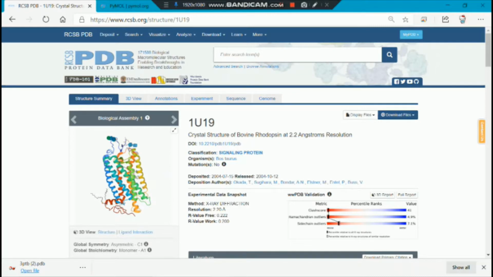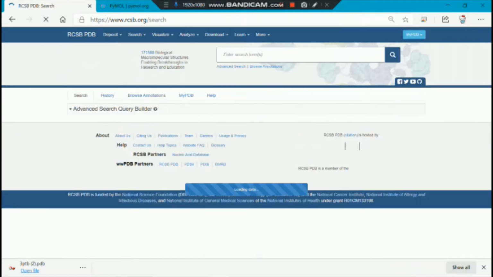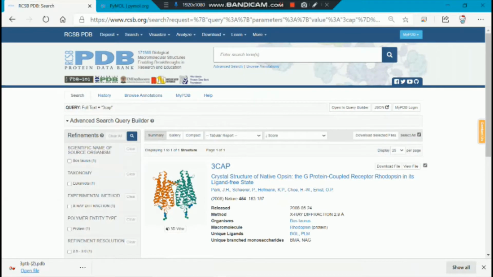The opsin protein is not a complete protein, not a holoenzyme, right? So what happens is opsin binds with 11-cis retinal, and after binding with it, it becomes an inactive form. So this 1U19 is an inactive form. The active form is 3CAP. So 3CAP is not bound to its ligand.